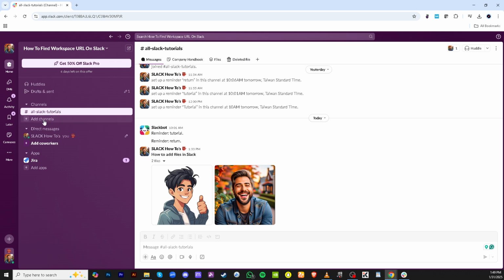Once you've selected your workspace, it's time to identify the specific channel you wish to modify. Click on the channel to enter it. This will bring up the main view of the channel, showing all recent messages and various options related to that particular channel. It's in this space where most of the management tasks take place.